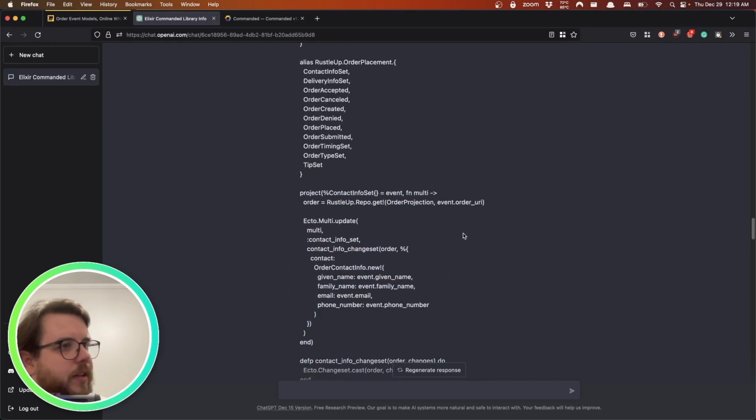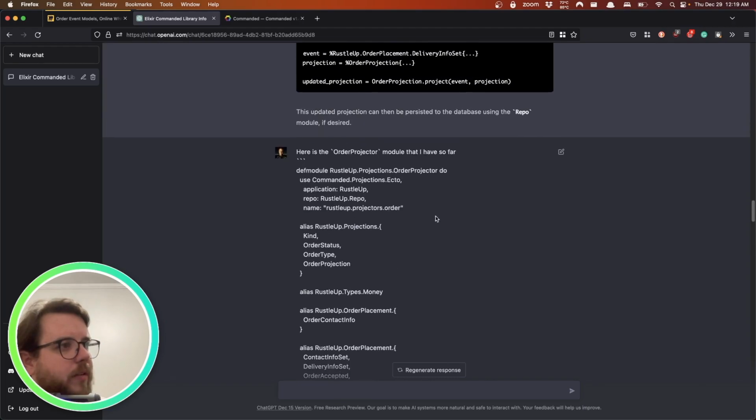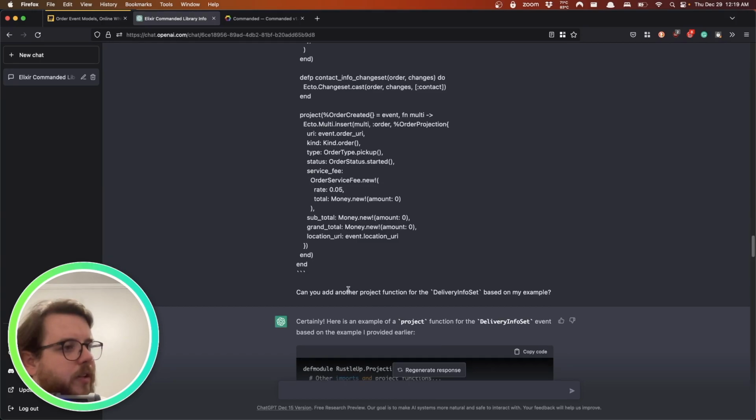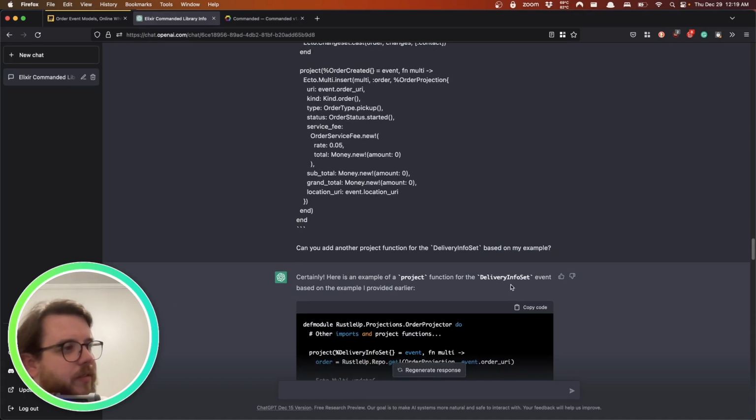And so it can kind of see how I write code. And so I just said, here's an order projector that I have so far, and paste it in the code. Can you add another project function to the delivery info set, based on my example? And this is key, like based on my example. Really, really important. Because I wanted to kind of write code the way that I write code.